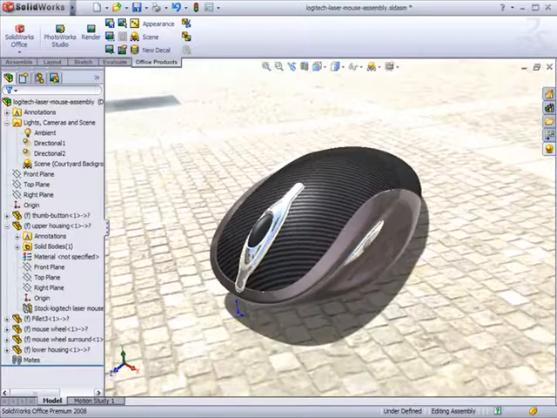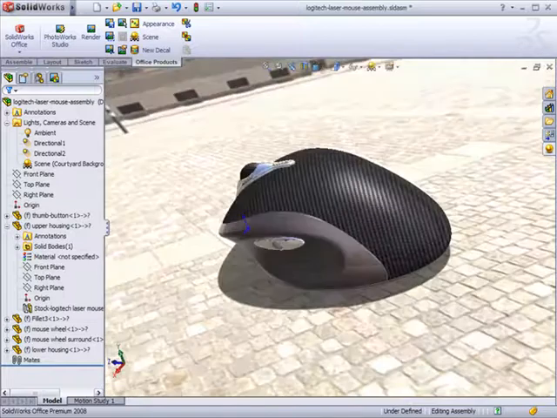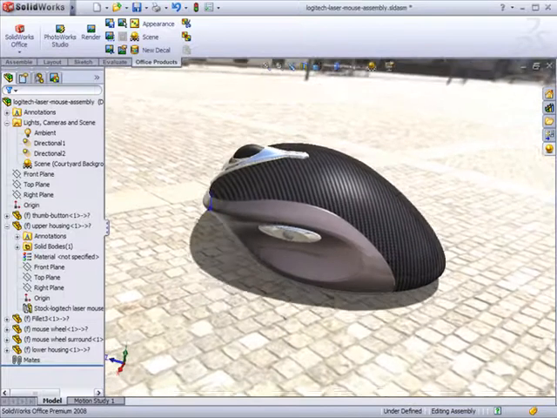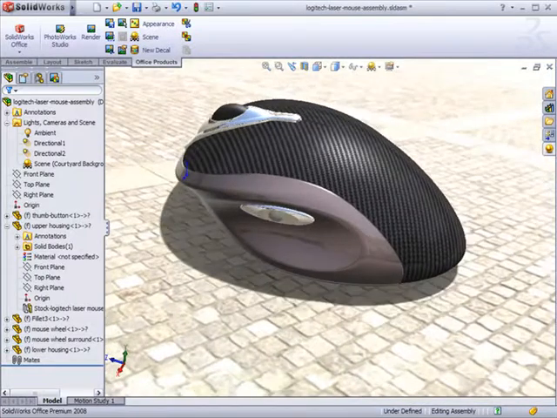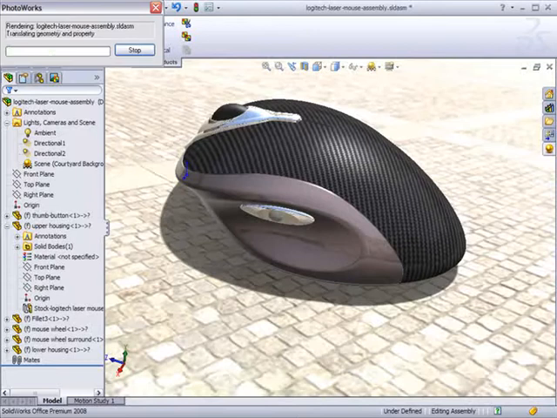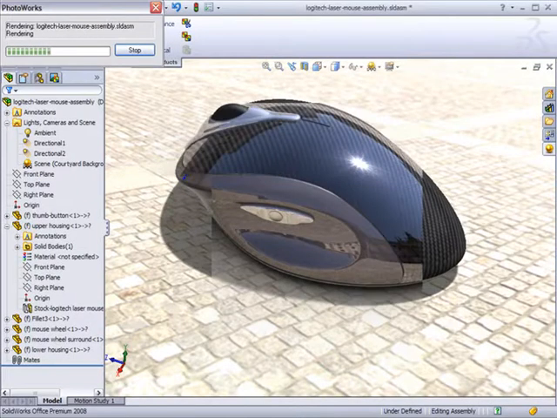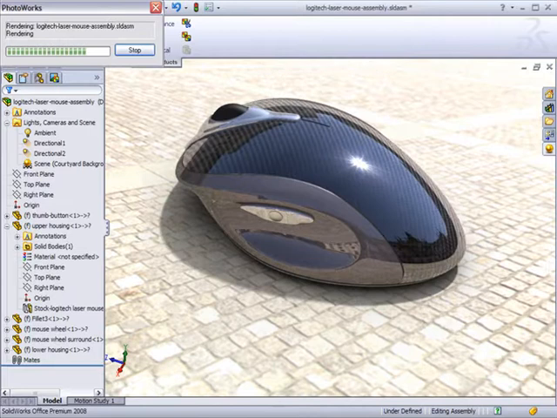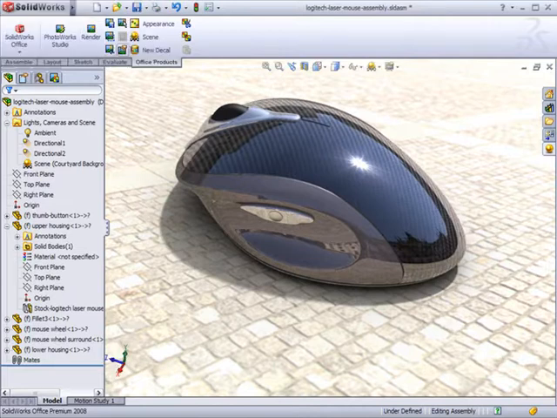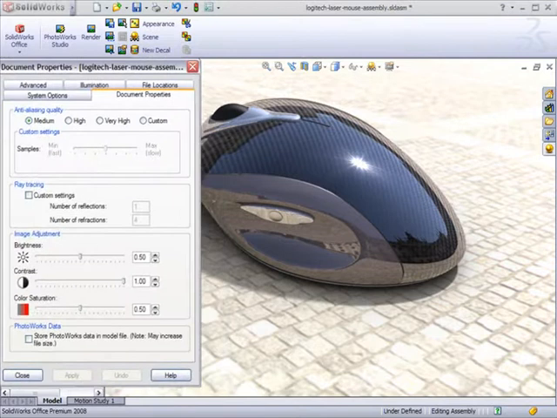As you can see, the presentation scenes are fully dynamic. This allows for easy composition in real time. Let's go ahead and render this scene by clicking the Render button. The scene is well lighted, but perhaps a bit too harshly, since we changed to an outdoor scene. Without having to re-render the scene, you can click the photoworks options icon and select the document properties.